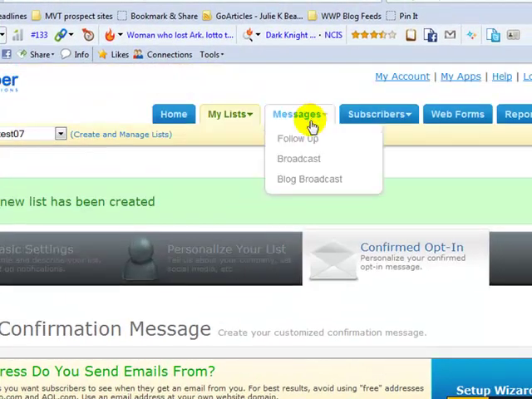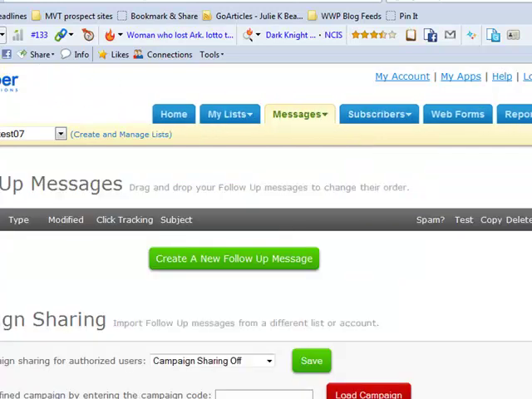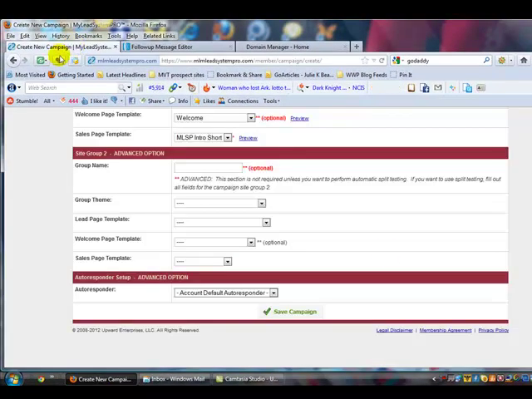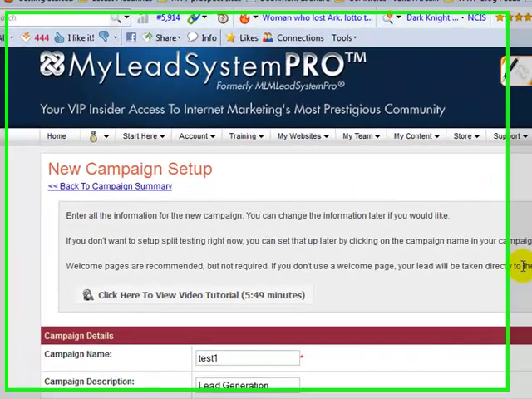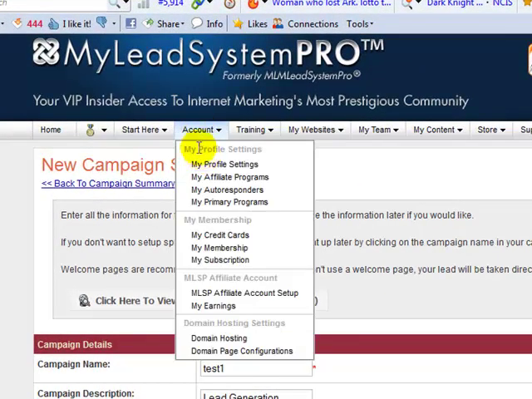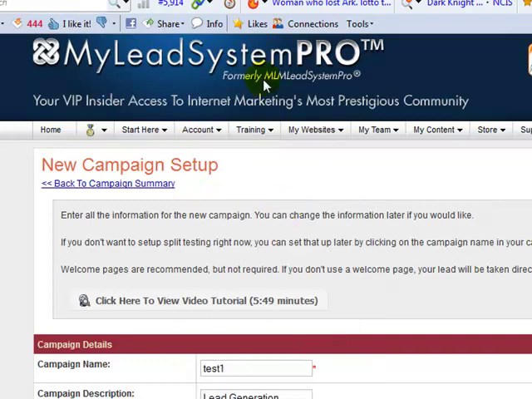So what we're going to come up to now is messages, because we need to put the autoresponder messages on, and we're going to go to follow up. What I want to do is just come back to accounts, go to accounts, and you need to add your autoresponder. So we're just going to open that in a new tab.